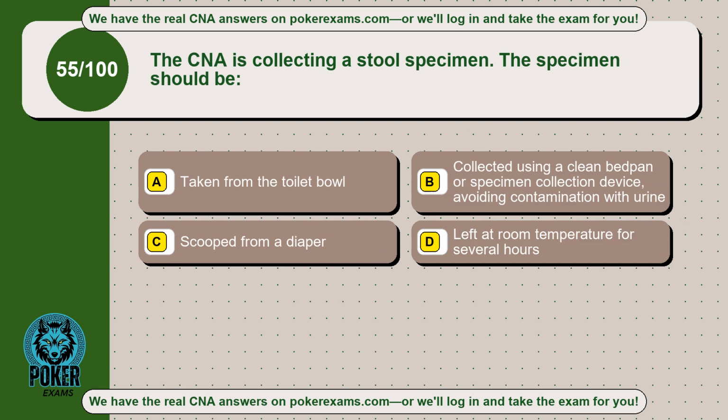Question 55. The CNA is collecting a stool specimen. The specimen should be: Option A, taken from the toilet bowl. Option B, collected using a clean bedpan or specimen collection device, avoiding contamination with urine. Option C, scooped from a diaper. Option D, left at room temperature for several hours.